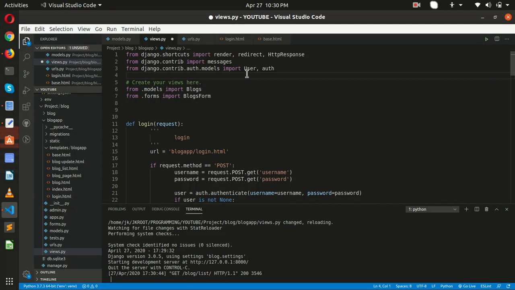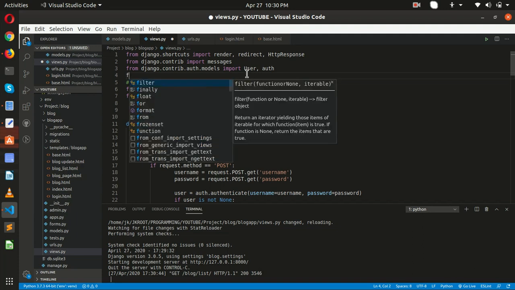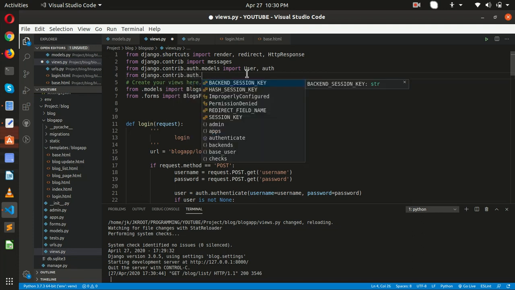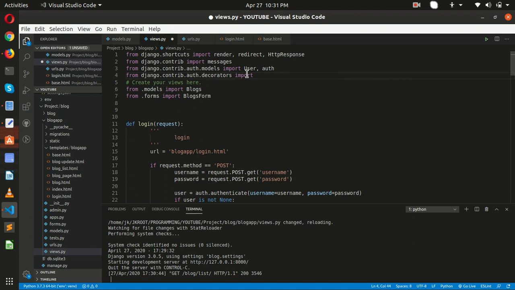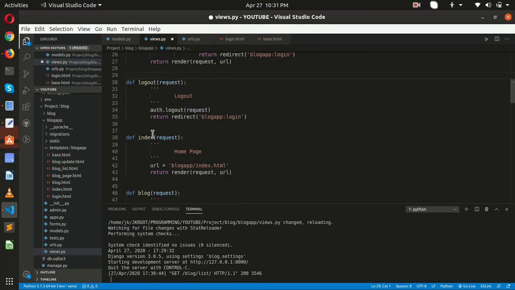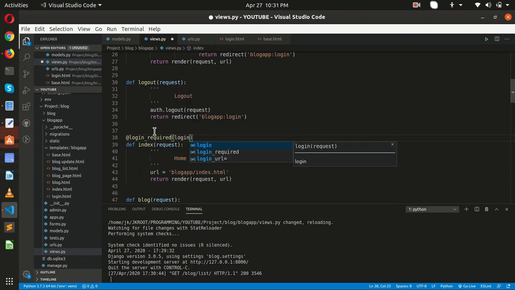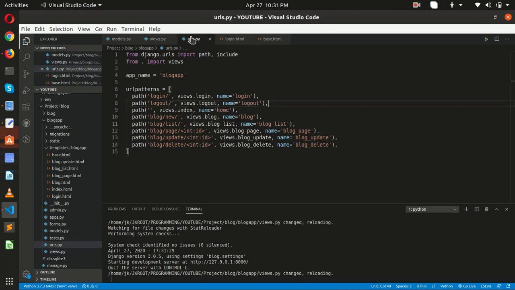So for that, first we gonna write from django.contrib.auth.decorators import. What we have to import? login_required. After that we have to use this decorator login_required. Inside that we are going to specify our login URL, and that is log app and login. So just let me copy this and let's have a test once. What is our blog.